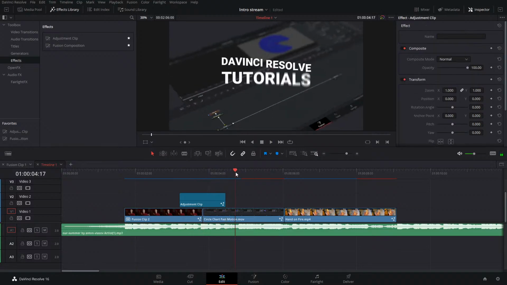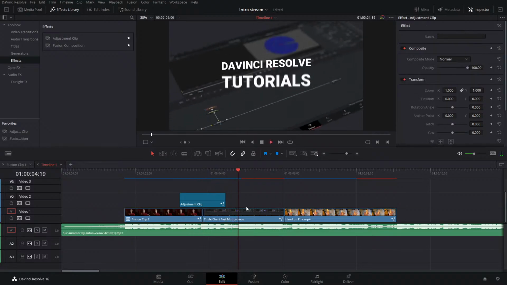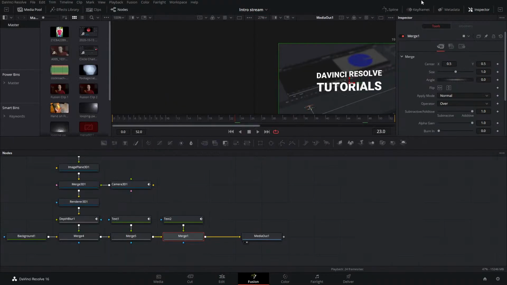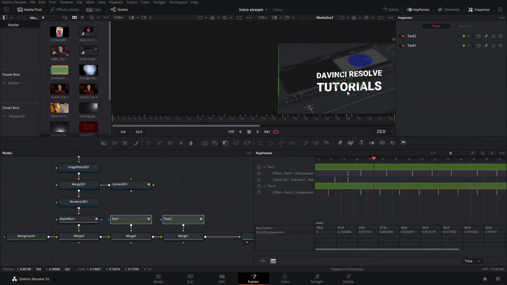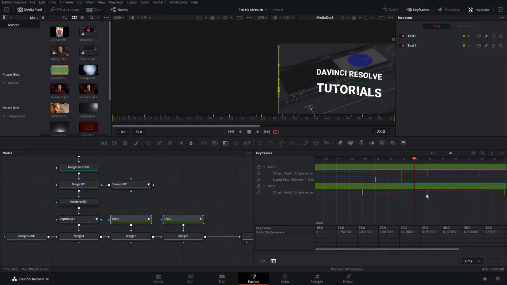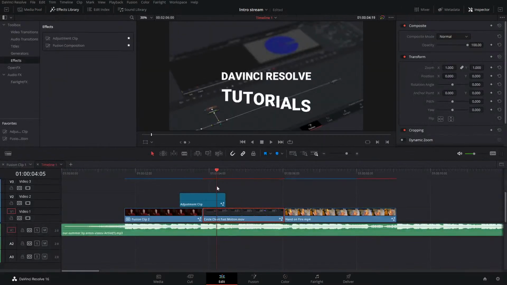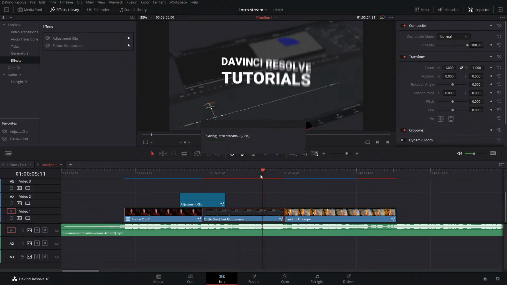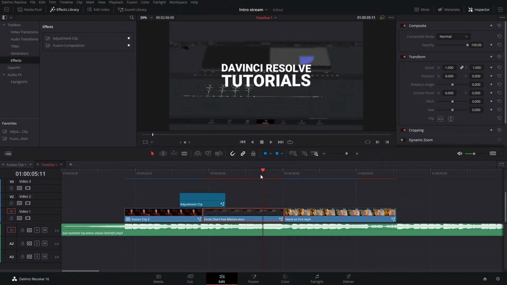Oh, that'd be cool if we could time it when the tutorials came up to be right here. Because then it goes kind of to the music. Or when the tutorials hits the DaVinci Resolve text. Let me do that. Because it should just be as simple as moving this over to there. Let's try that. All right, then just let it render a little bit here.